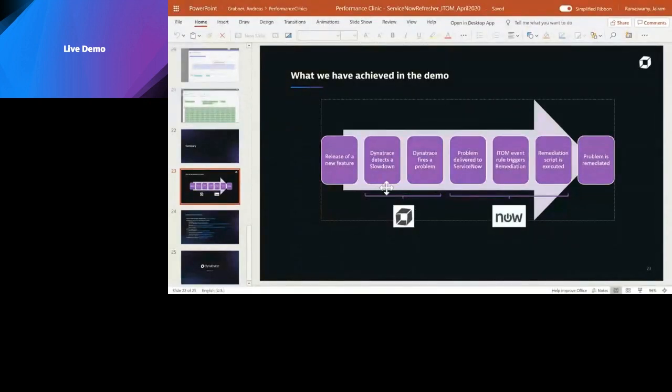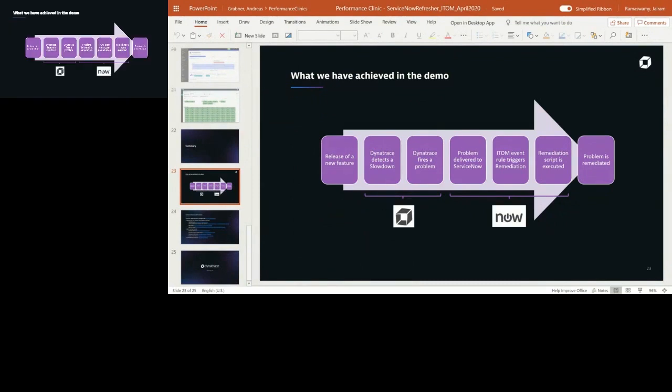And if I go in further, what we have achieved in the demo is we have released a new feature, to add problem remediation to the ServiceNow Dynatrace integration. In this case, Dynatrace detects a slowdown, then it fires a problem as a result of the slowdown, which the AI detects in the back. And then the problem is delivered across to ServiceNow, as you've seen, right? We have an incident which was opened for that specific problem. And then you also have, in parallel, the events which are generated as a result of that problem. The event rule, the alert management rule, which I went into, also triggers the remediation subflow, which we saw today. Then the remediation script is executed, and the problem is remediated across in Dynatrace.